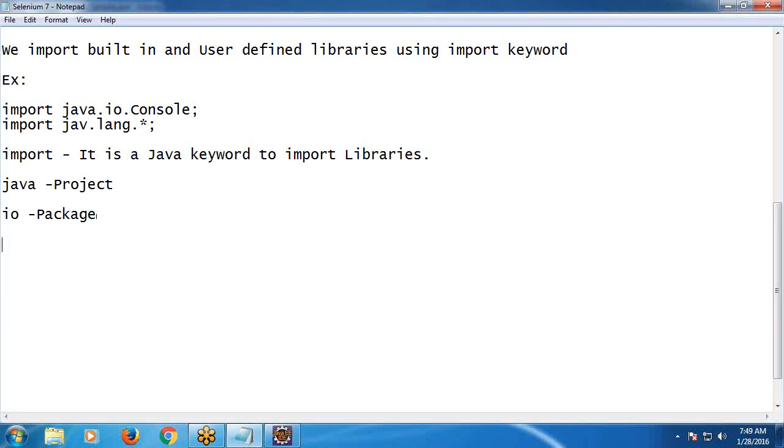IO is package. Next, capital C Console. Console is class. See, Console is class in IO package. IO package is one of the packages in project. Project means collection of packages. Package means collection of similar classes.